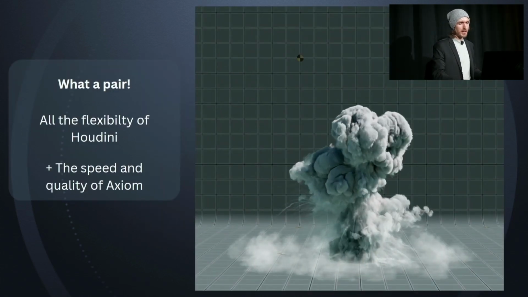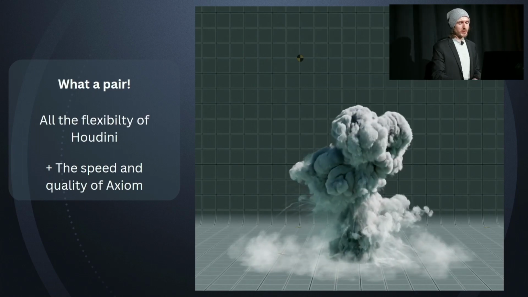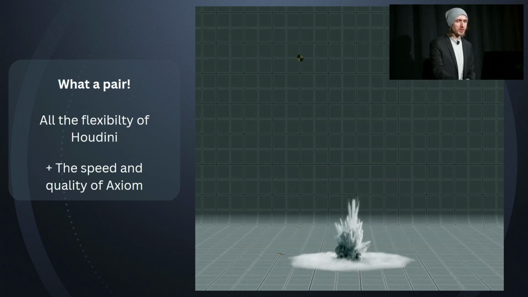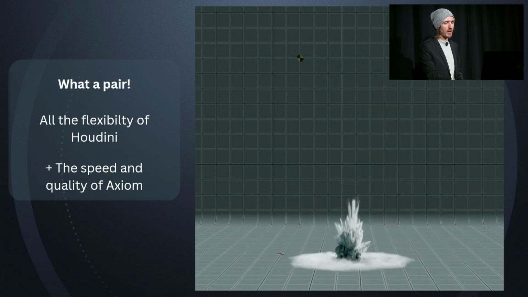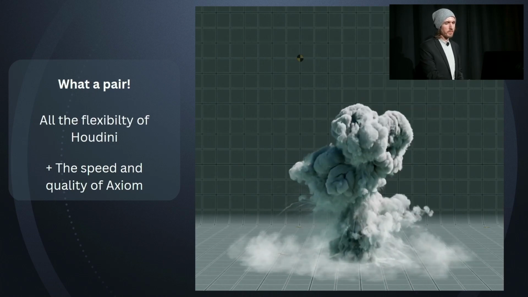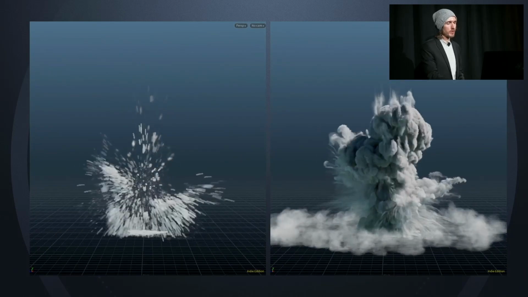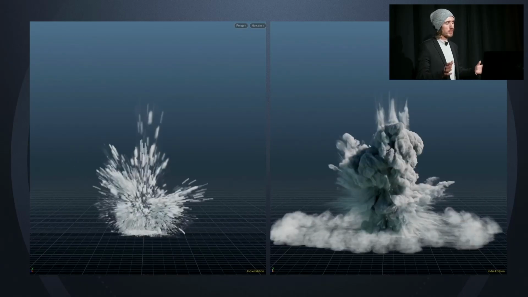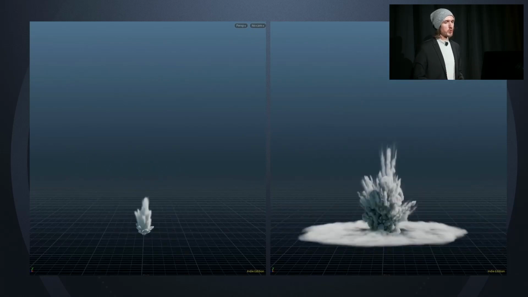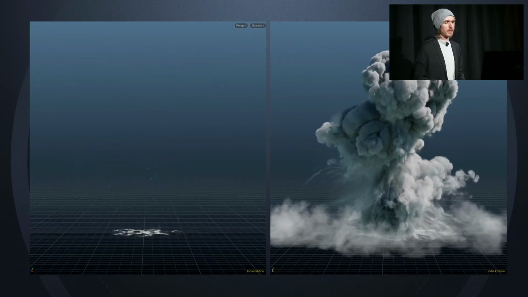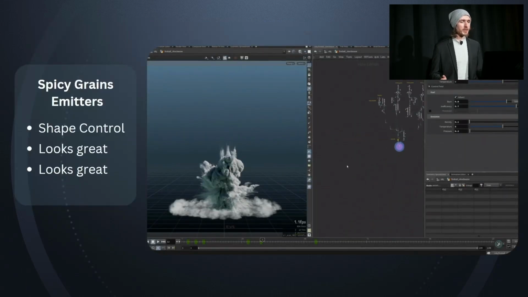So yeah, Axiom and Houdini is pretty much, I think, the most, I don't know, like you get all the flexibility of Houdini and the speed and quality of Axiom. It's an unbeatable pair right now on the market. You can see on the left, that's the emitter. So Houdini will give you the power to build custom emitters, do whatever you want. And that will, when you pair it with Axiom, give you super fast explosions and, well, good looking explosions as well. So I call this my spicy grains emitter.